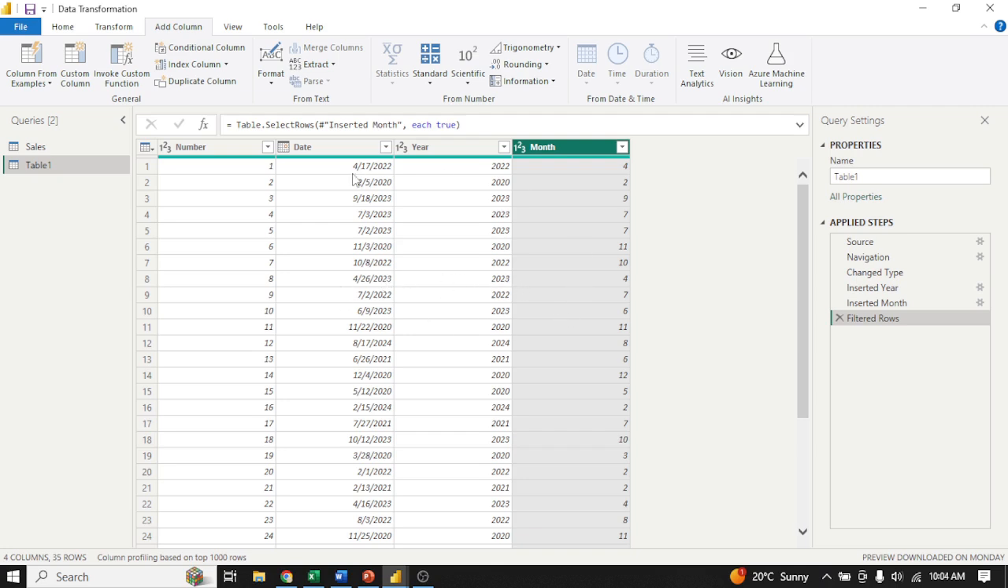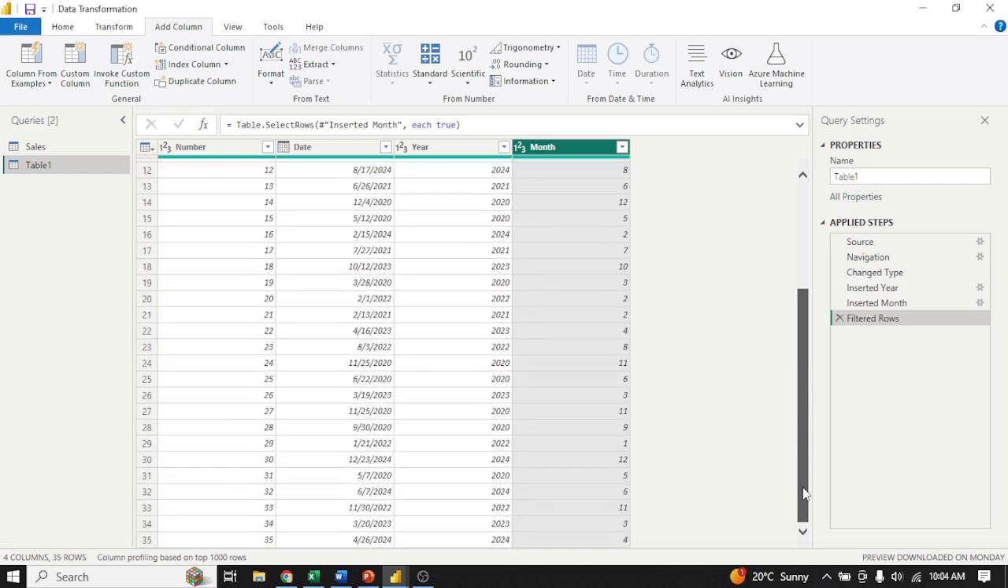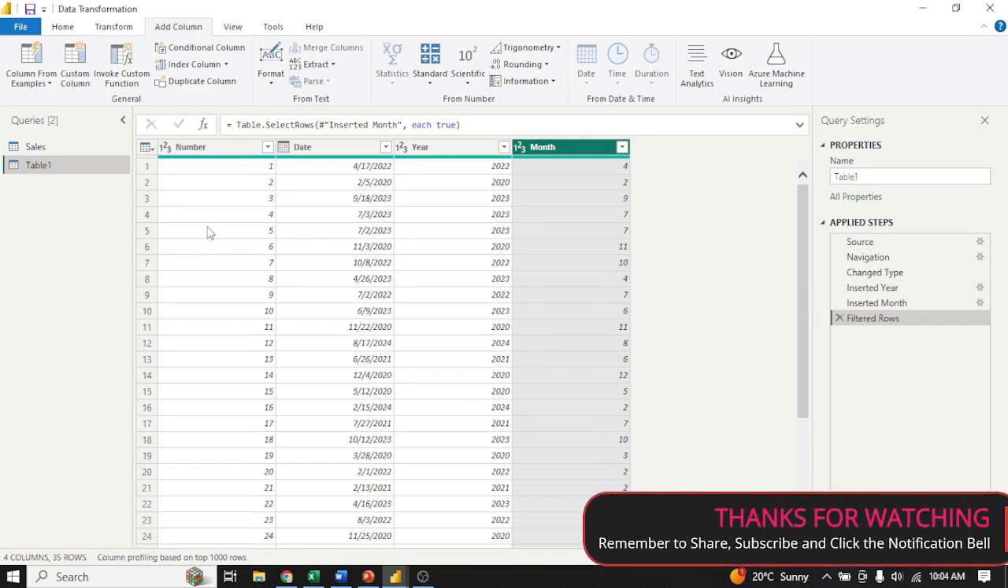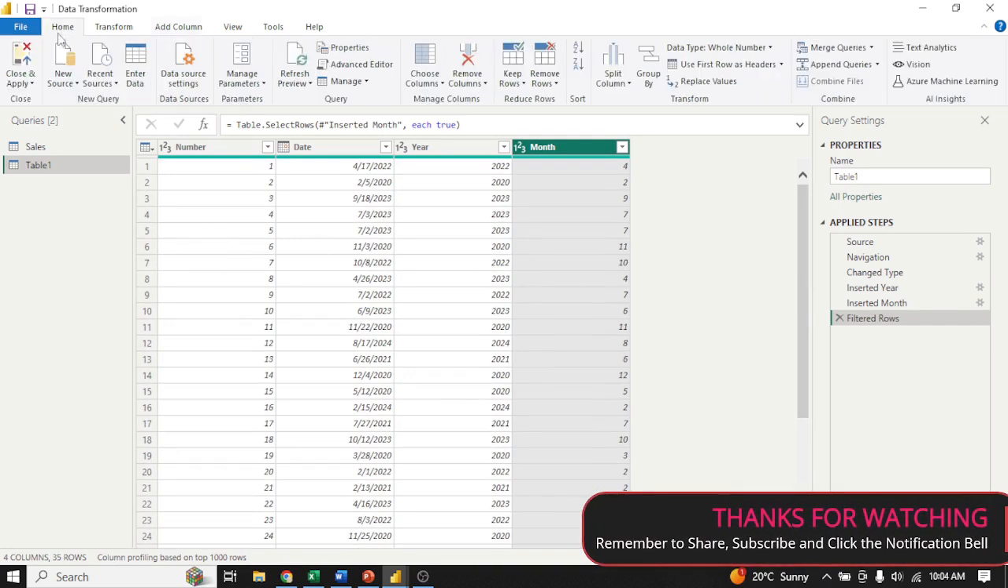Then from here now we can go to home tab because we've created our data set in a more format that is easy for analysis. So we'll go back to home tab and click close and apply.